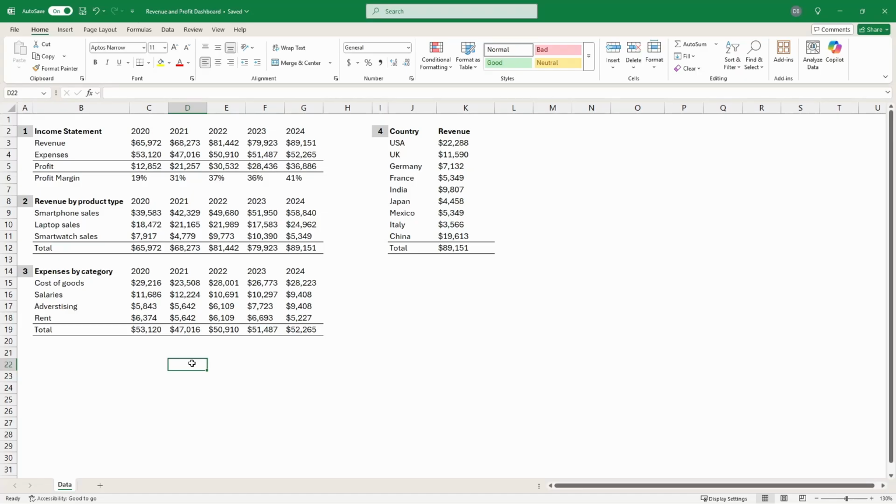Let's assume we work for an electronics company and we received the following data from our accounting team. In table number 1, we have the revenue, the expenses, the profit, and the profit margin for years 2020 to 2024. In table number 2, we have the breakdown of this revenue by product type. In table number 3, we have the breakdown of the expenses by category. And in table number 4, we have the breakdown of the revenue for year 2024 by country.